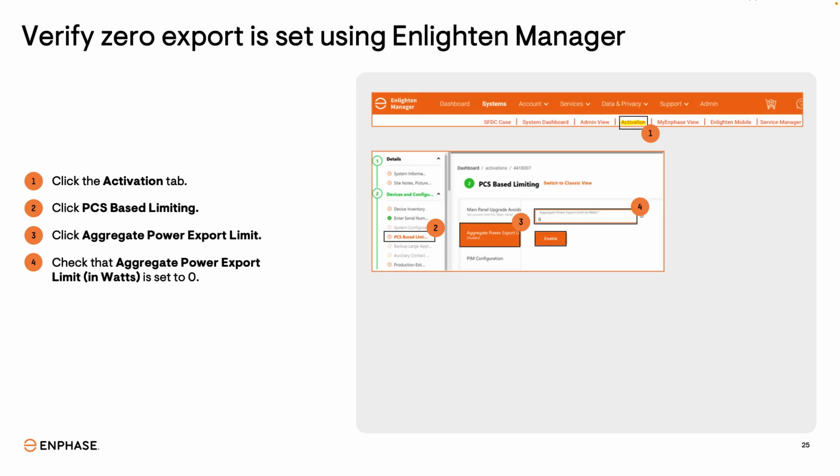Lastly, verify Zero Export is set using Enlighten Manager. Click the Activation tab, click PCS-based limiting, click Aggregate Power Export Limit, and check that Aggregate Power Export Limit in watts is set to 0.